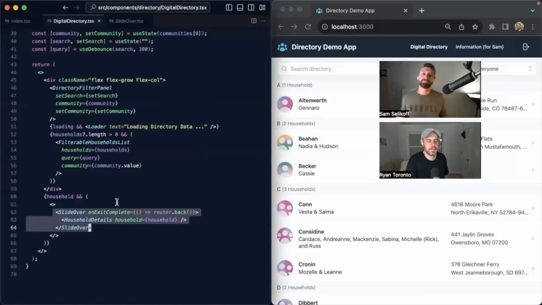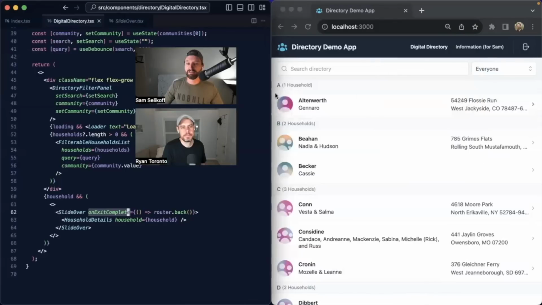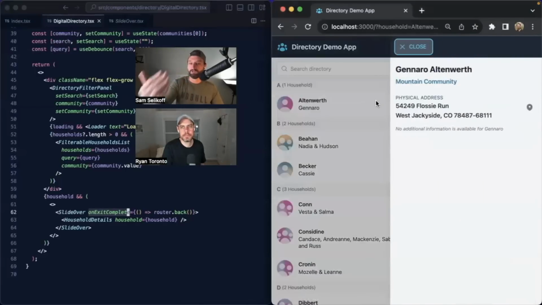And the second thing is this on exit complete. If I was reviewing this with somebody, this is kind of how I would explain it. On exit complete is kind of like an imperative. On exit complete and then router back, that's more imperative code. You're saying when the animation finishes, click the back button, basically. But as much as possible in React, we should strive for a more declarative approach and staying with the UI as a function of state. So the way I would think about this UI is, when you click on it and you set the link, household is selected is true.